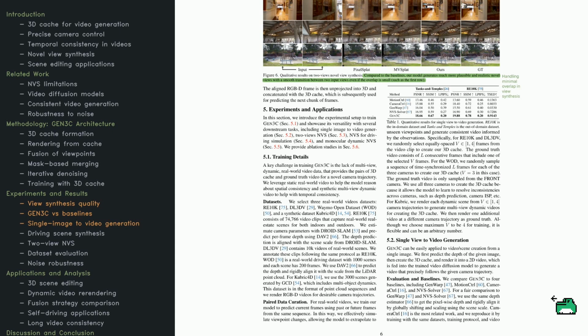A huge obstacle is that most multi-view, real-world video datasets lack both 3D scene info and ground truth videos from multiple viewpoints. The researchers got around this by mixing real-world static videos with synthetic multi-view data, which taught GEN3C to preserve both spatial and temporal consistency.